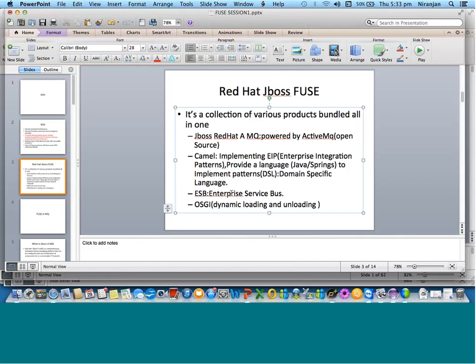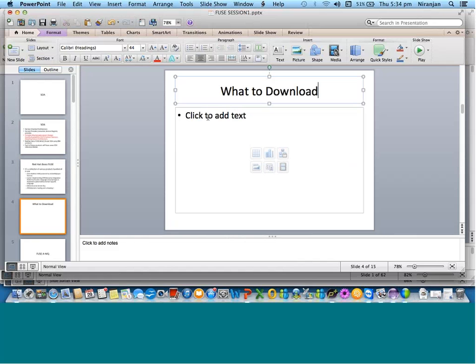Now next, apart from downloading, you have a choice on how to start working with Red Hat Fuse. I'll write here what to download. You can download all in one, or you can download only those which you need.